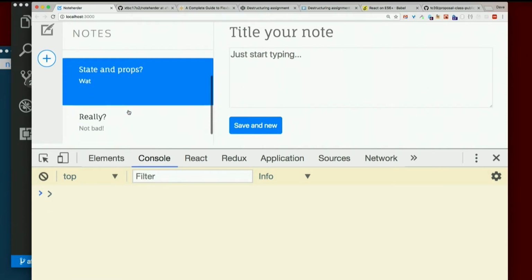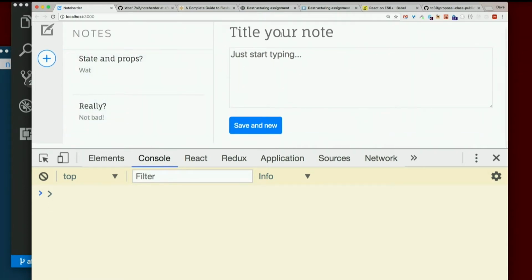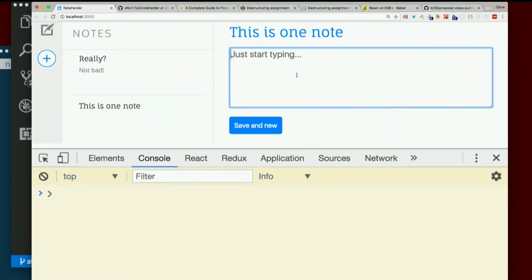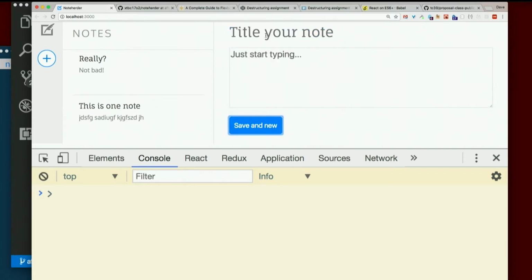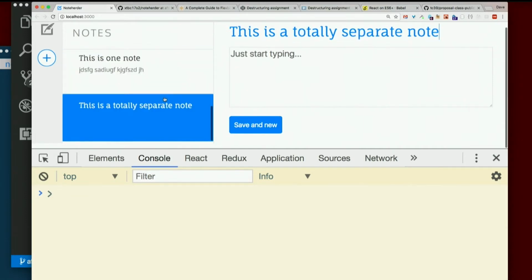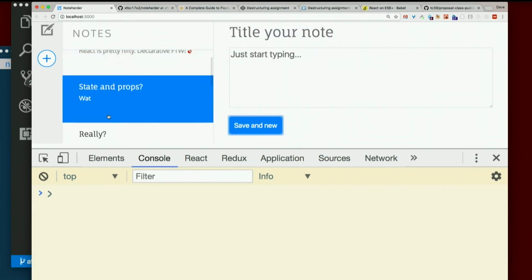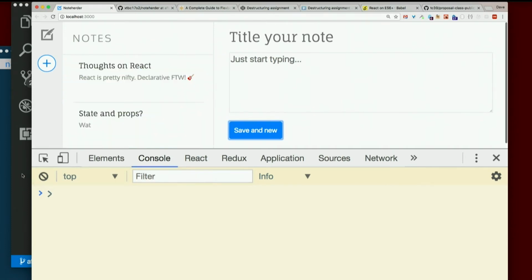Let's see what happens. All right. This is one note. There it is. Save and new. All right, it blanked it out. This is a totally separate note. There it is. So now we can add all kinds of notes. So I suppose we don't need these hard-coded ones anymore, huh? Let's get rid of those.